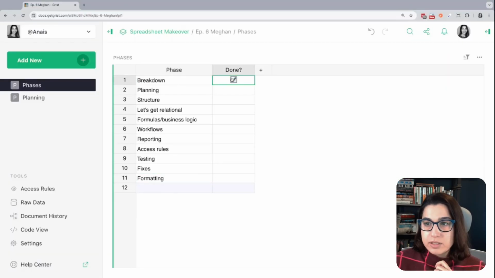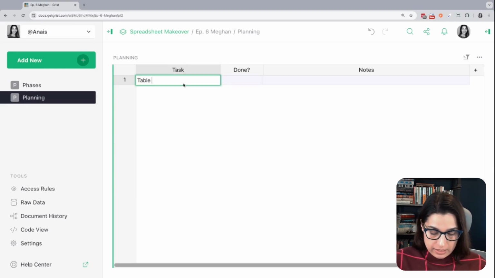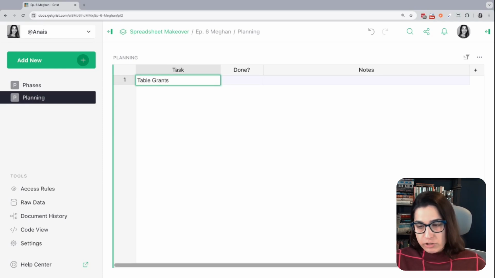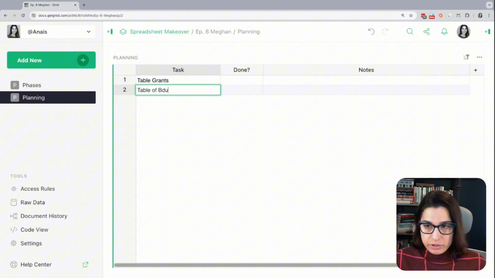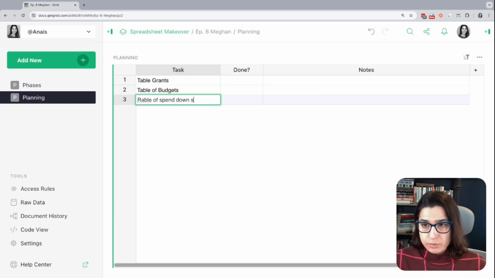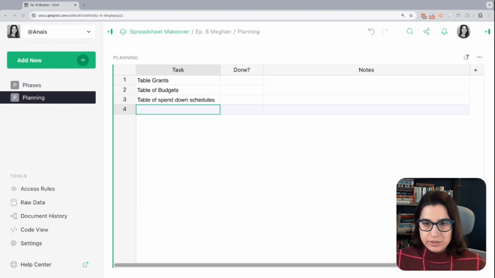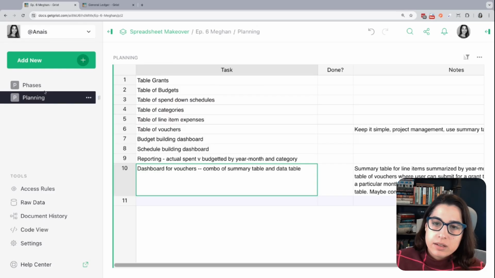So, breakdown, done. Planning, let's go do some planning. I need a table of grants probably. Let's just keep it all in one place instead of cloning this for every single kind of grant. Table of budgets, table of spend down schedules, a label. That really it? Do we have a 3-table solution going here? Because that's pretty cool. Okay.